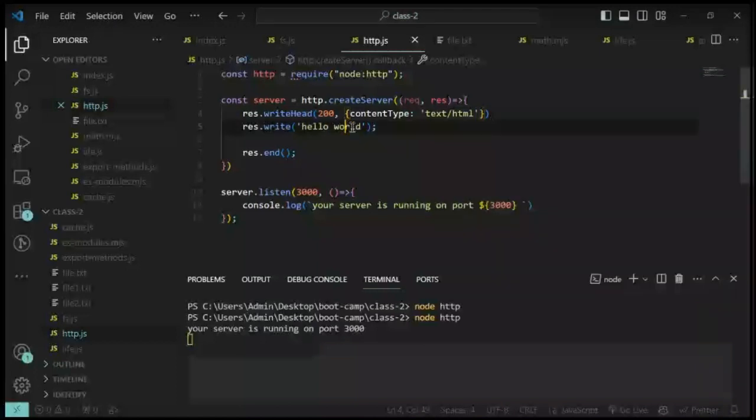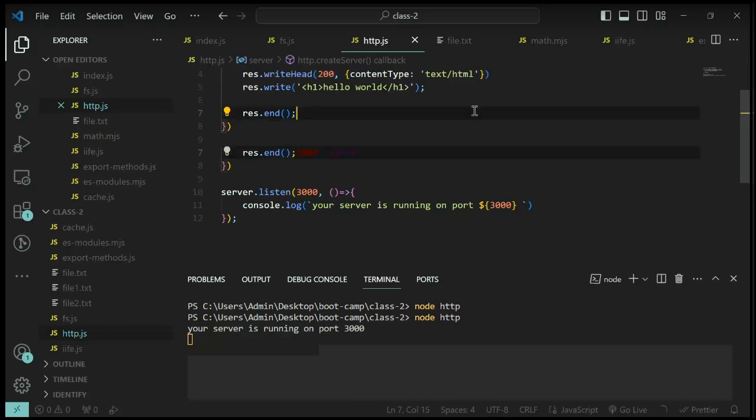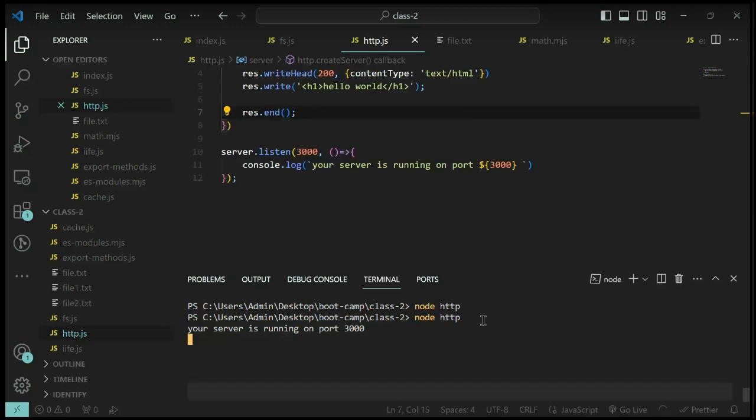So let's do this. H1. Close our tag. I do not know how to close a tag anymore. Alright, then we end that process. Okay, let me start up the server again.